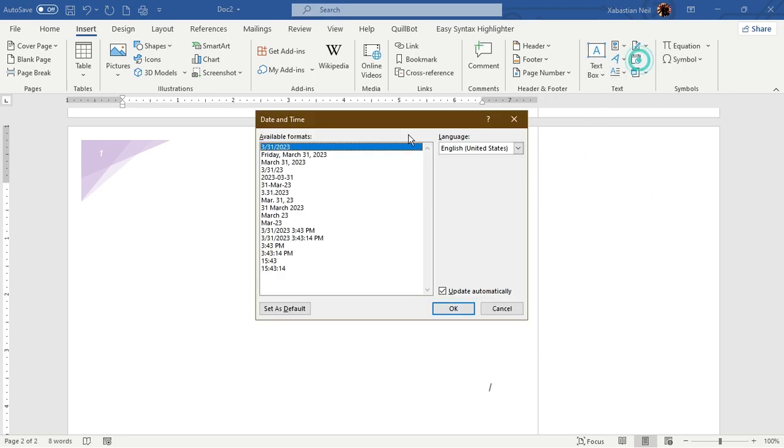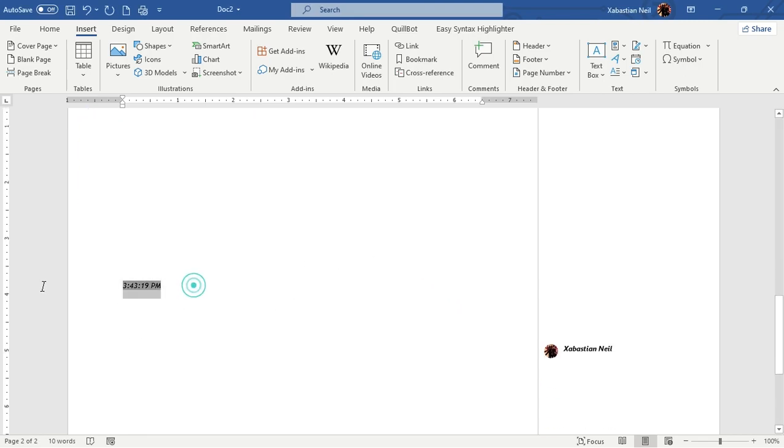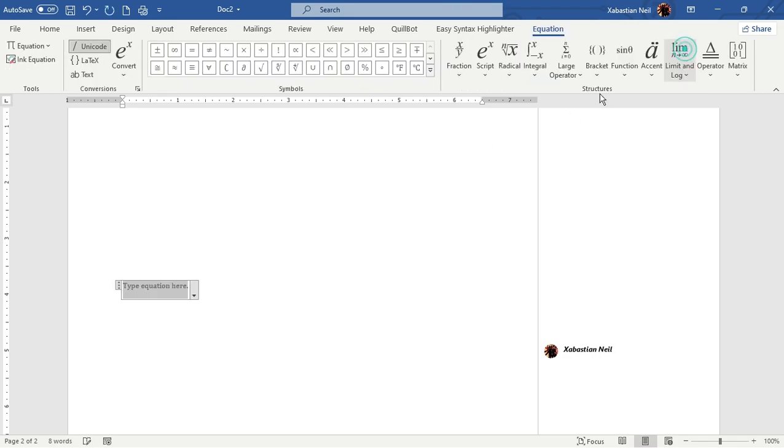Then you can add date and time just like you want, whichever format you want, and it will be applied. Press OK, and you can see the same time has been applied. And another thing is that when you are opening up the document, it will update the time according to your CMOS battery.